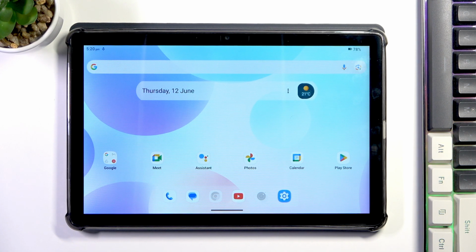Hi everyone, in front of me I've got UMIDIGI G5 Tab, and let me share with you how to reset network preferences on this device.